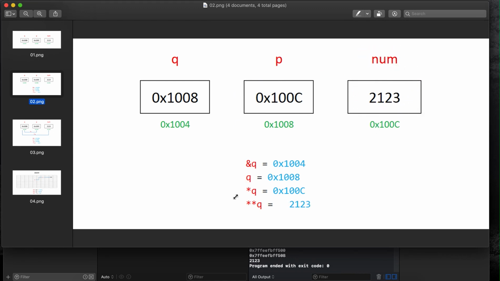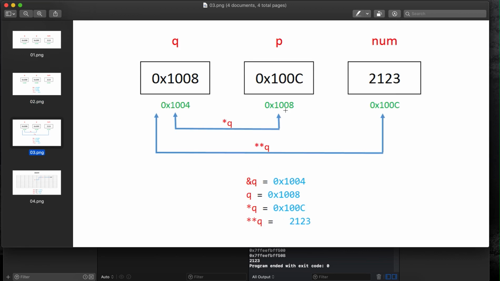So when we use two asterisks, it gives us the contents of this one. When we use one asterisk, it gives us the contents of this. And when we don't use an asterisk, it shows us the contents of q. And when we use an ampersand, it gives us the address of this variable q. This is how I've created another diagram, so it might probably help. When you're using one asterisk, it gives us the contents of this in here, and when you're using two, it gives us the contents of this one in here.